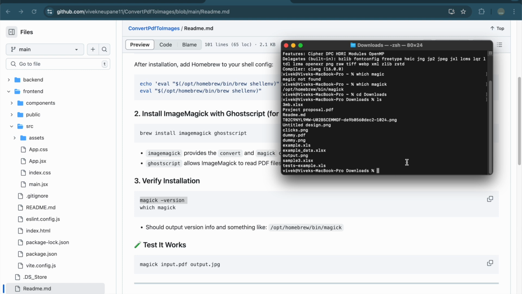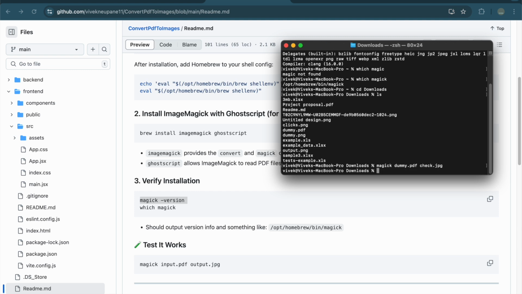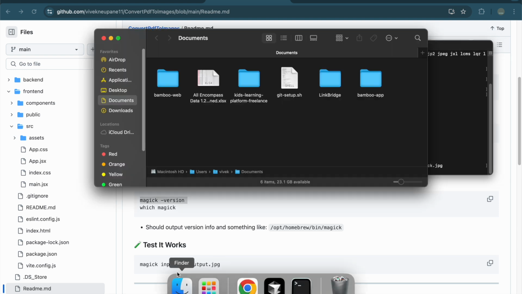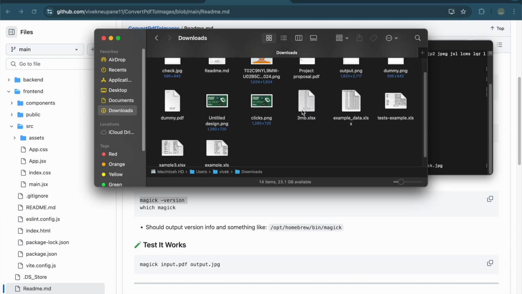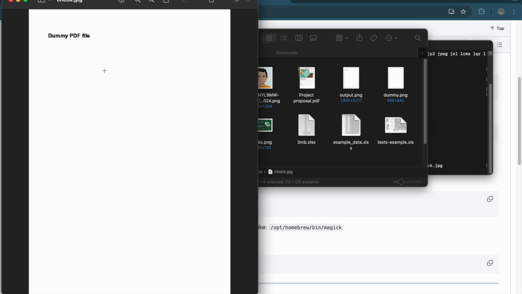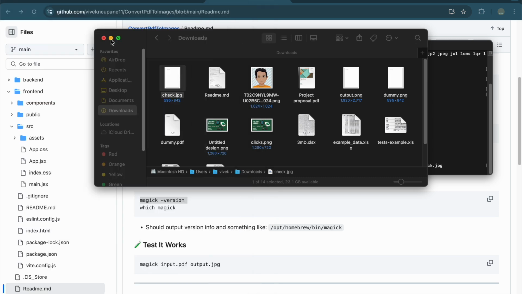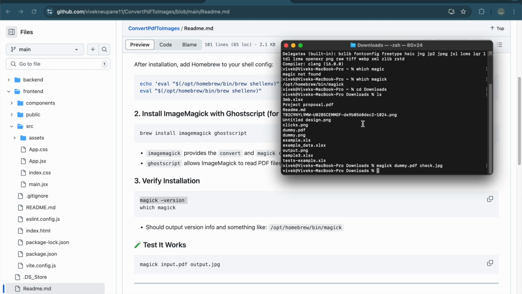So what I can do is run that tool command, which is called magick, and I'll give the name of the PDF file, which is dummy.pdf, and then I want it to have an output. I'll give the output name, let's say, check.jpg or png, whichever you want. I'll say check.jpg. Now if I go to my Finder, and go to my downloads, you can see here I have the check.jpg file which has this image. So you can see this ImageMagick tool is going to convert your PDF into an image.